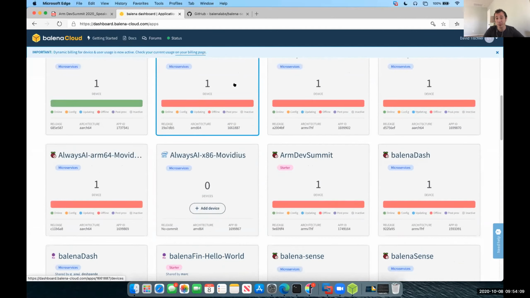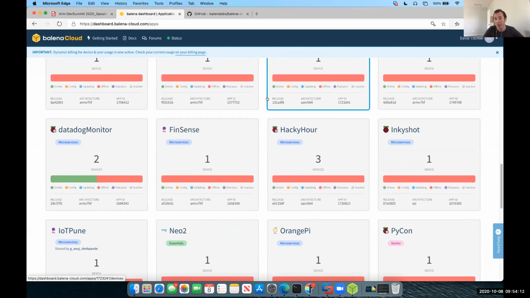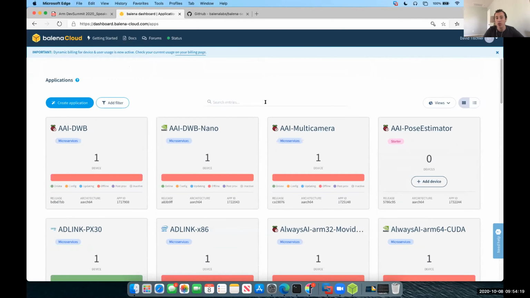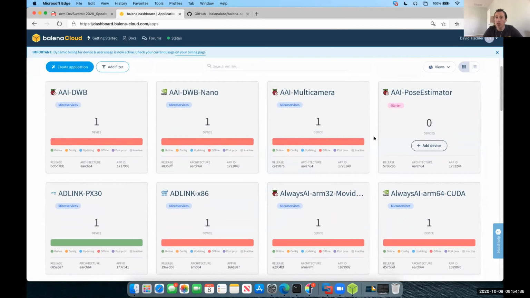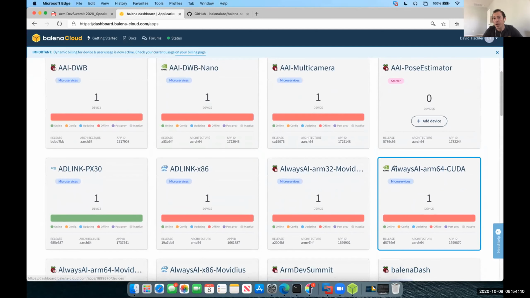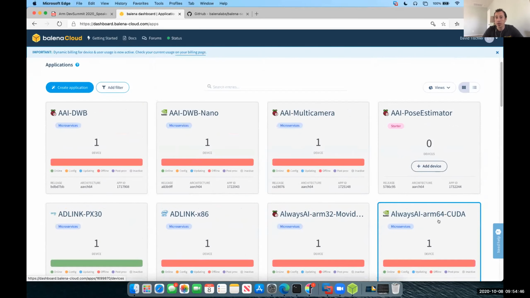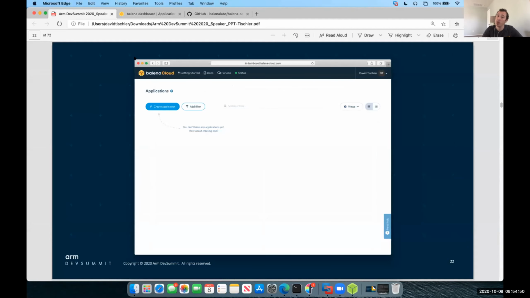I have a lot of applications because this is my day job, right? I've got all these different applications in here, and applications are a way to segment your workloads, your geographic regions, or your devices. You can see I have some different ones in here. This one is a Jetson Nano project. Here's a pose estimator. Alessandro, I know you like AI. I've got quite a few AI projects running in here. Here's Always AI, and here's a Movidius stick one, CUDA. But anyways, yours is going to be empty for the moment. Now, I know you're tempted to hit that create application button, but you don't even need to do that.